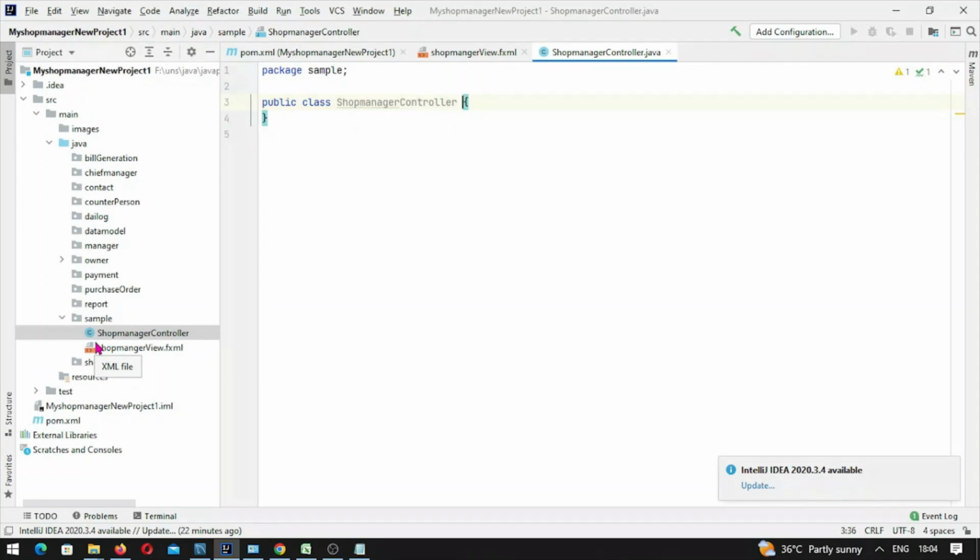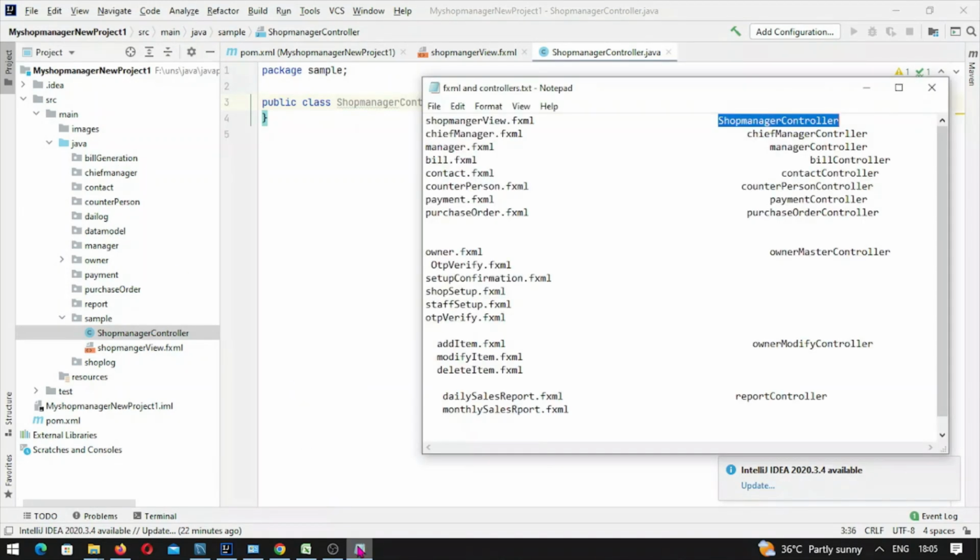Remember, as per the naming convention, the class name must have a capital letter and the package should be with small letters. We are proceeding as per the given convention. So one by one we will create them as per the given text list. Here it is. So let's proceed and create one by one the fxml and its controller combination.